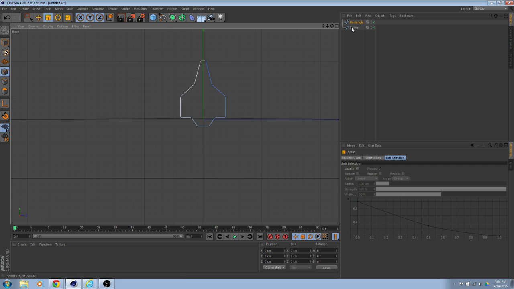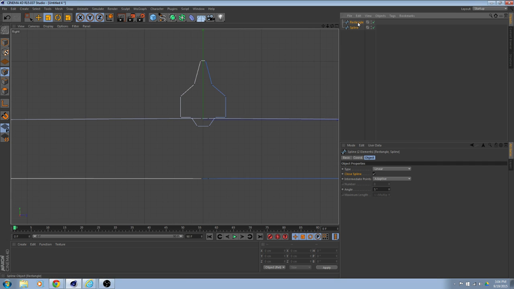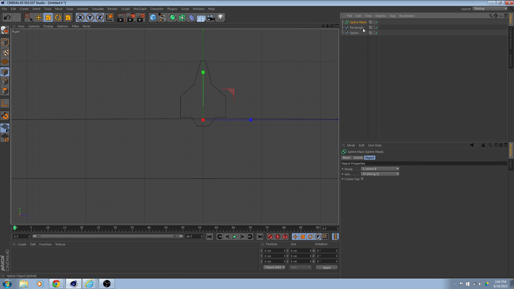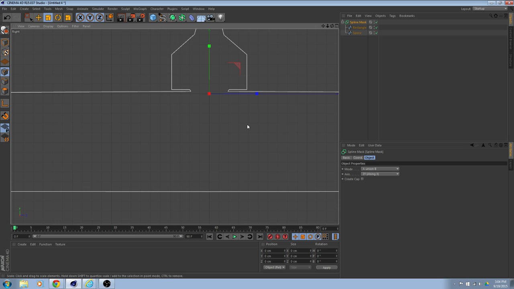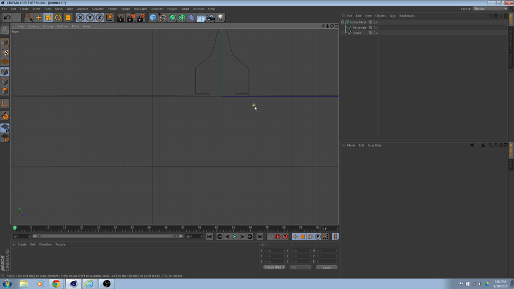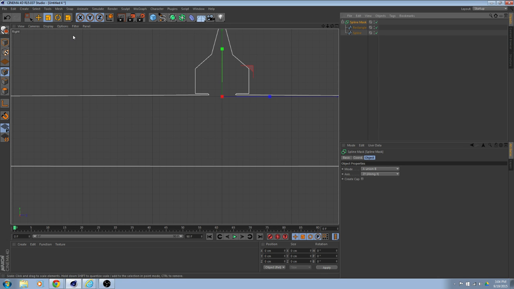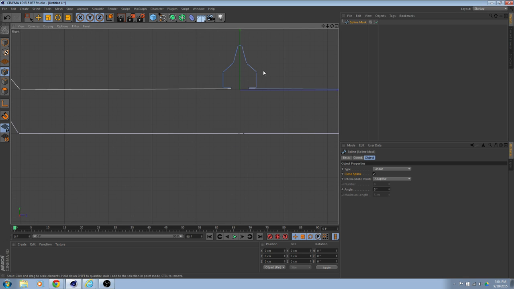And then what we're going to do is we're going to take these two, and we're going to use our spline mask, and we're going to put them together. And then we just have to make sure the spline mask is going to work Z along Y. And now it is a solid line. So then we go ahead and I'm going to make this editable so it's one actual object.